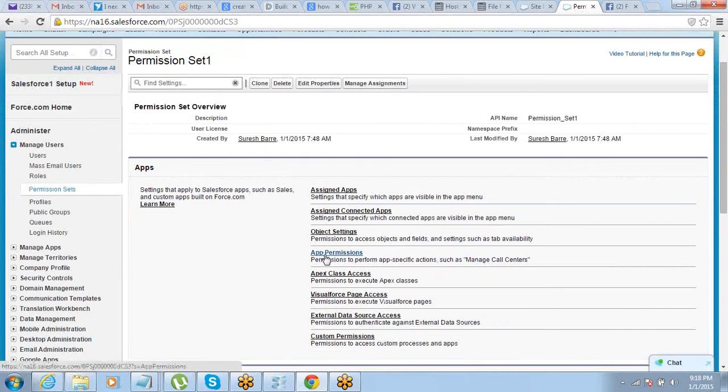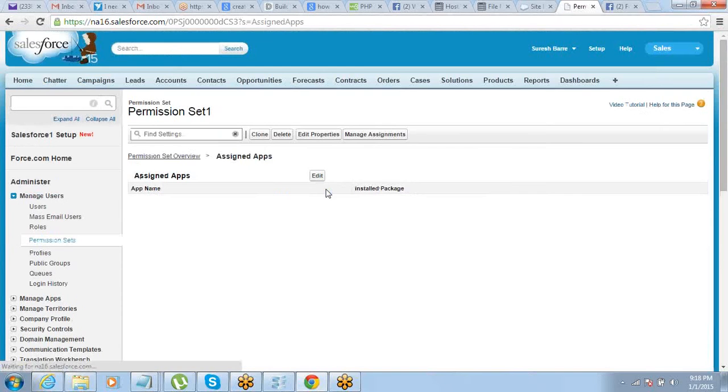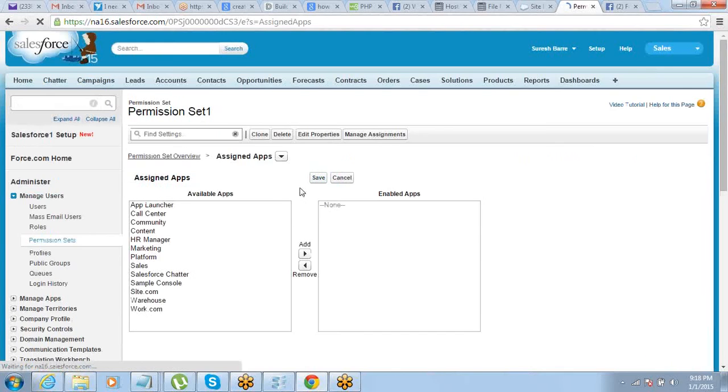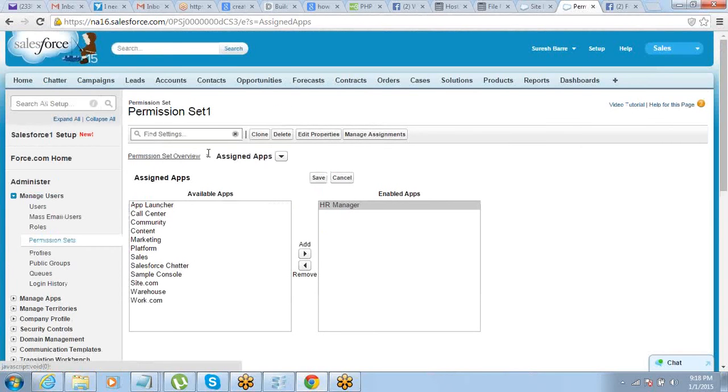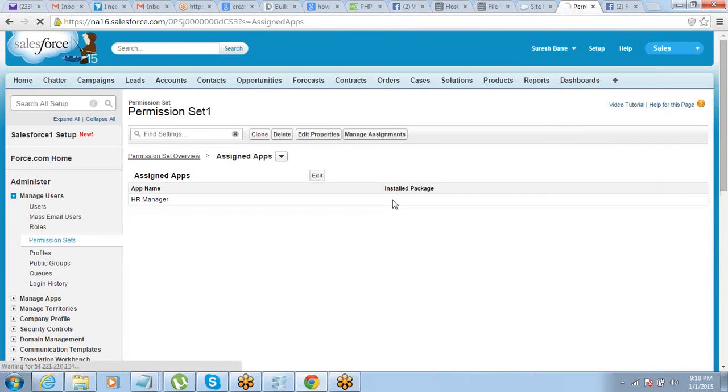Click on assigned apps, which shows all apps that have been assigned, click on edit and give the HR manager permission on this. So this HR manager app permission has got added. This way you can go and put more permissions. Now this permission set 1 holds this permission of viewing this app.